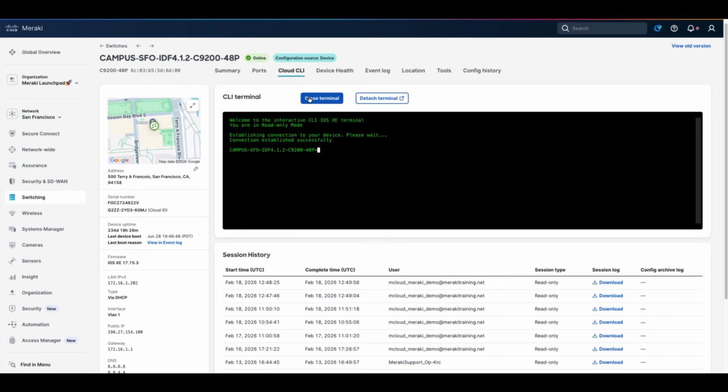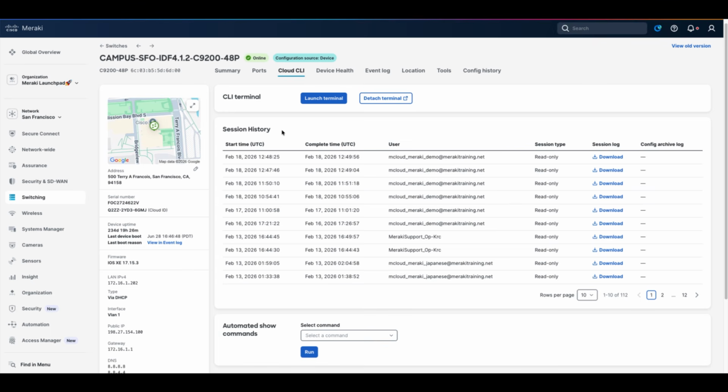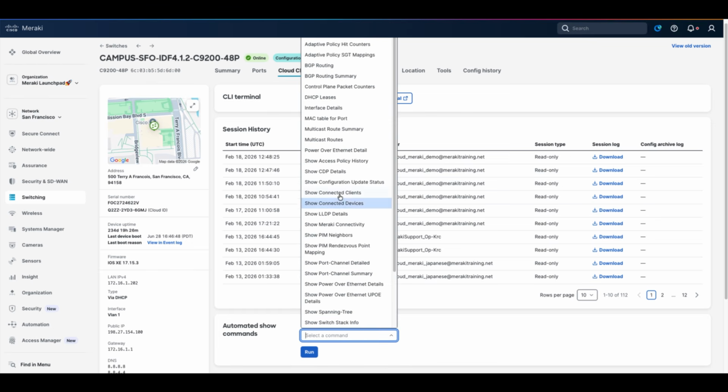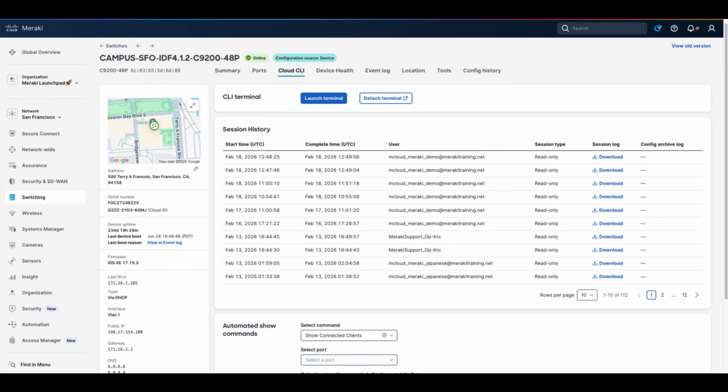The next section displays session history, where you can download a text file of each session log. Your session history section will update a few minutes after the CLI terminal is disconnected or closed. The last section at the bottom allows you to run automated show commands. Use the drop-down to select a command, and then press the blue Run button beneath it.